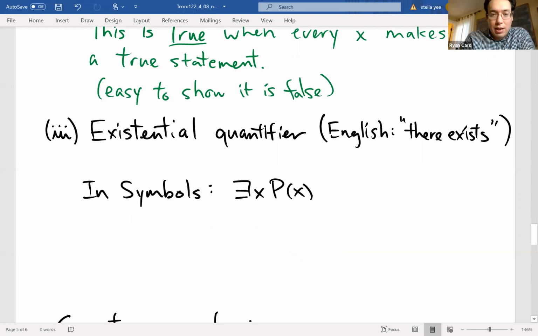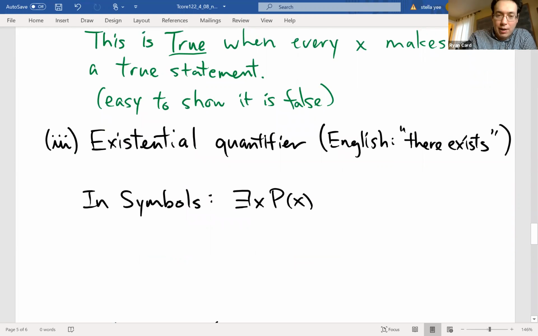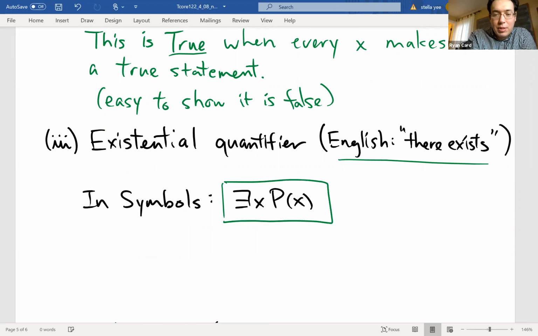Another type of quantifier is what's called the existential quantifier. In English, that's "there exists." In symbols, this is how you write it. This looks like a mirror reflection of the capital E, right? Or maybe it looks like 3, but a little bit blocky. This is the existential quantifier. So there exists x, p of x. This is true if you can find one example where it's true.